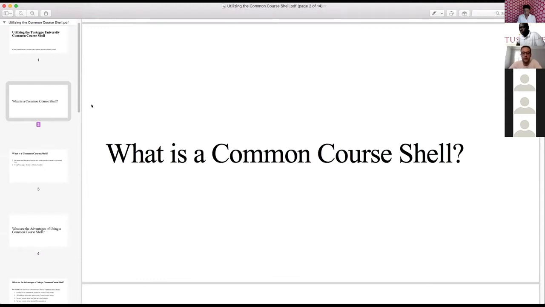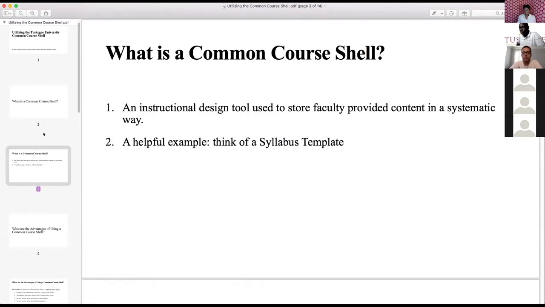So the first question we might just ask is, what exactly is a Common Core Shell? The Common Core Shell really just is an instructional design tool that's used to store faculty provided content in a systematic way. The way I like to always think about this Common Core Shell is to think about something that you'll be hearing about tomorrow, and that's a syllabus template.